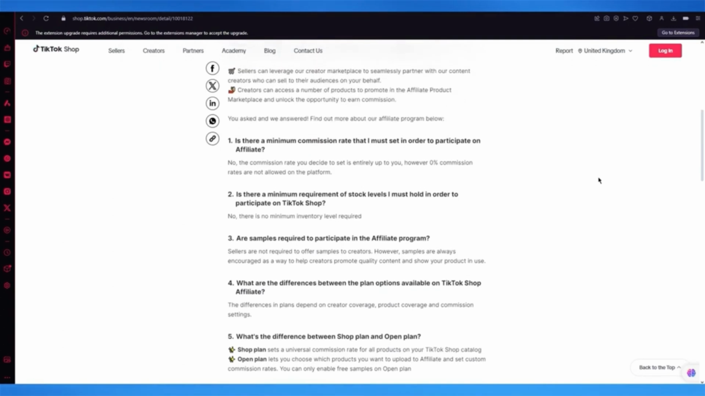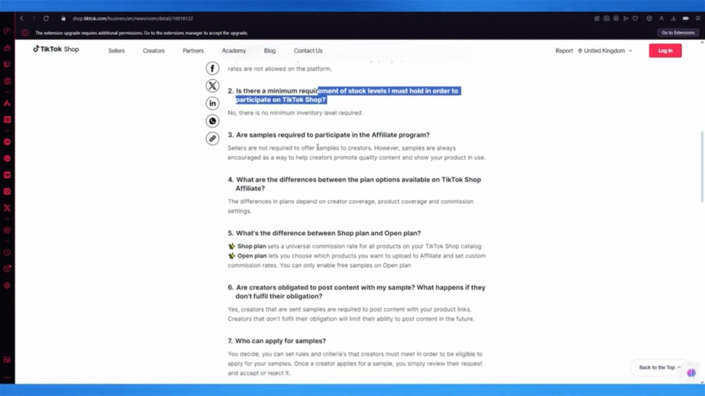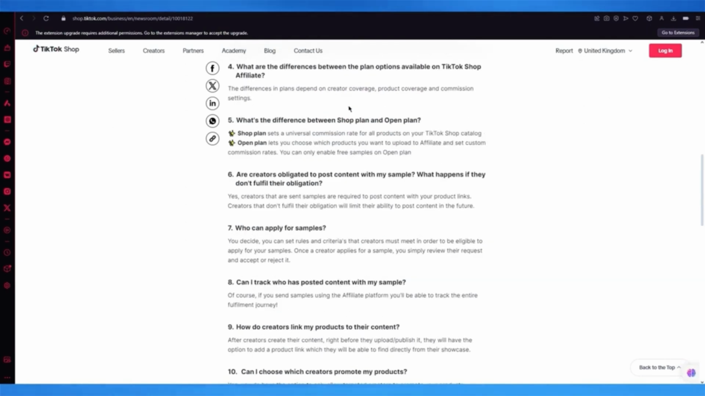Okay. So basically, what you're going to do is you're going to keep a minimum commission rate, okay? So 0% commission rates are basically not allowed on the platform. There is no minimum inventory level required for stock. You do need samples to participate in the affiliate program. And the differences are that the plans depend on creator coverage, product coverage, and commission settings.